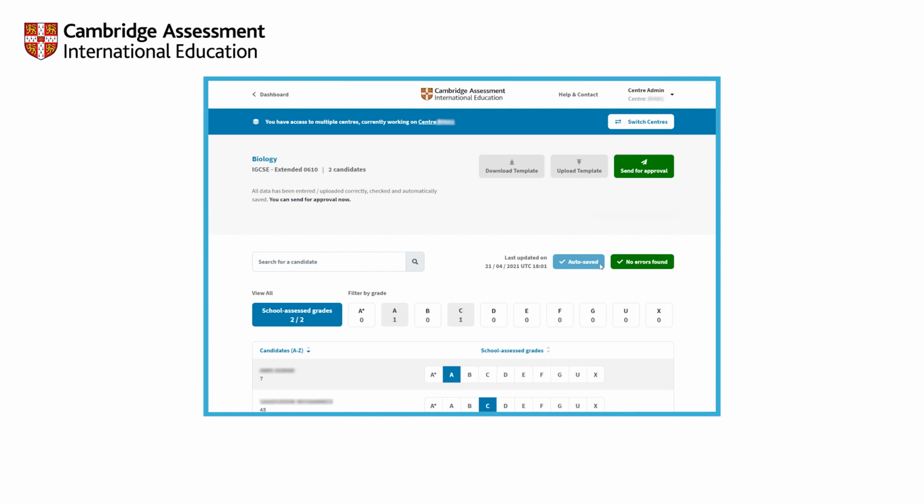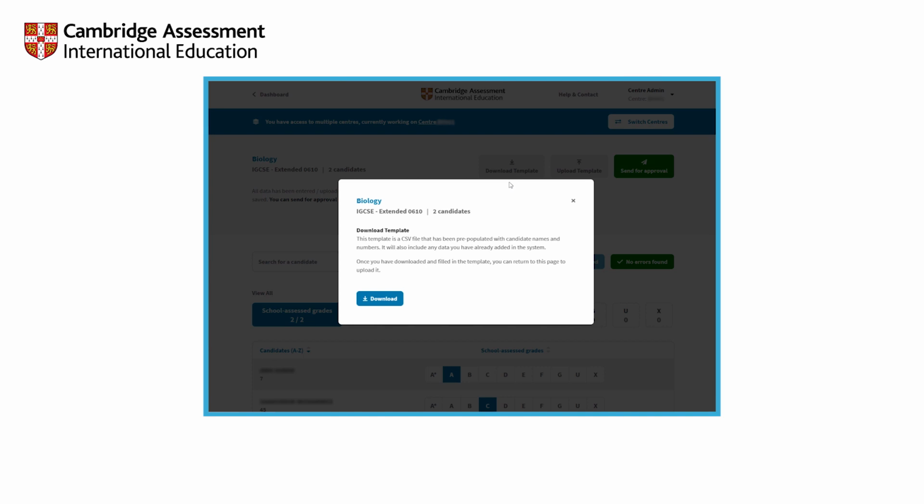If you have a large number of entries or are concerned about your internet connection, you can also choose to enter grades offline. When you click on each syllabus, there is the option to download a pre-populated template that includes names and candidate numbers. Using the template, you can rearrange candidates into whichever order is most convenient to you. However, you cannot add or delete candidates from the file. If you do this, when you go to upload the file to the system, you will get an error message.